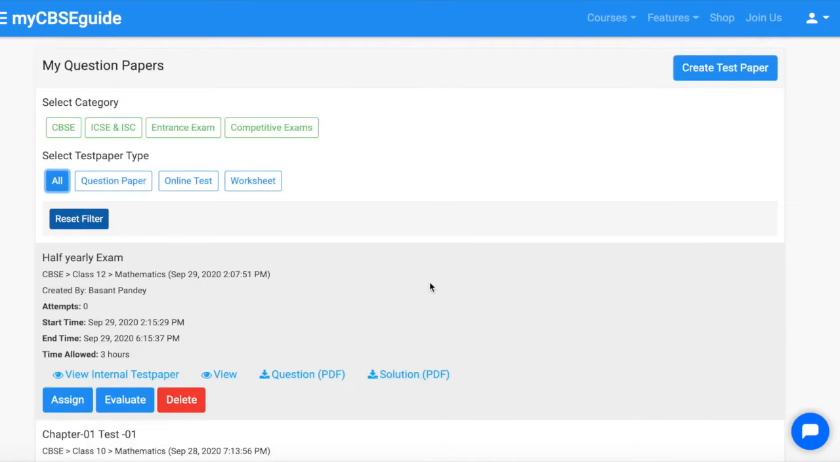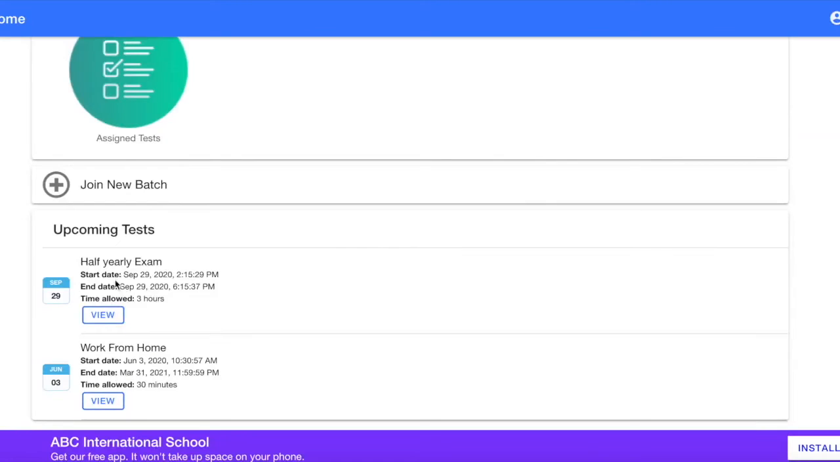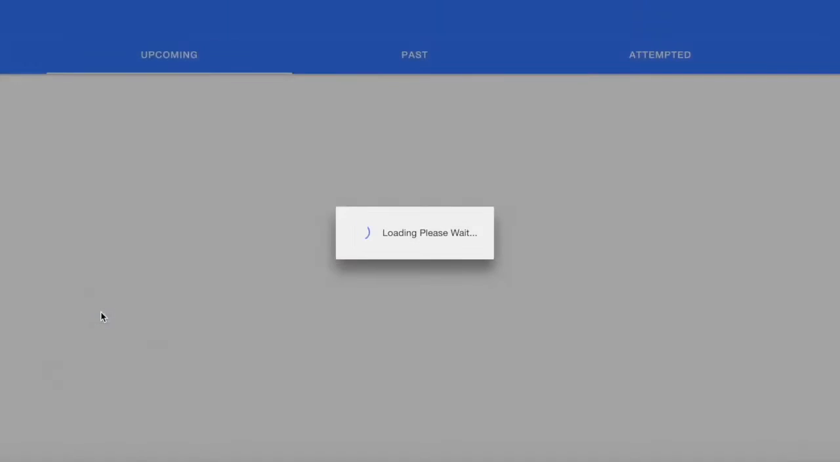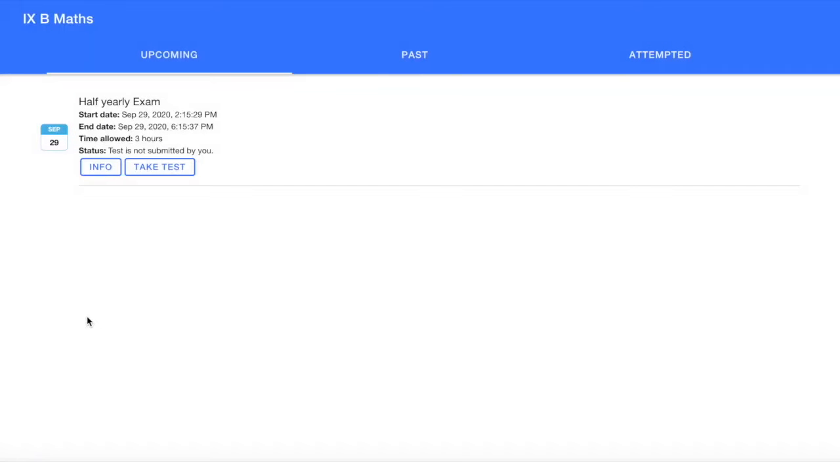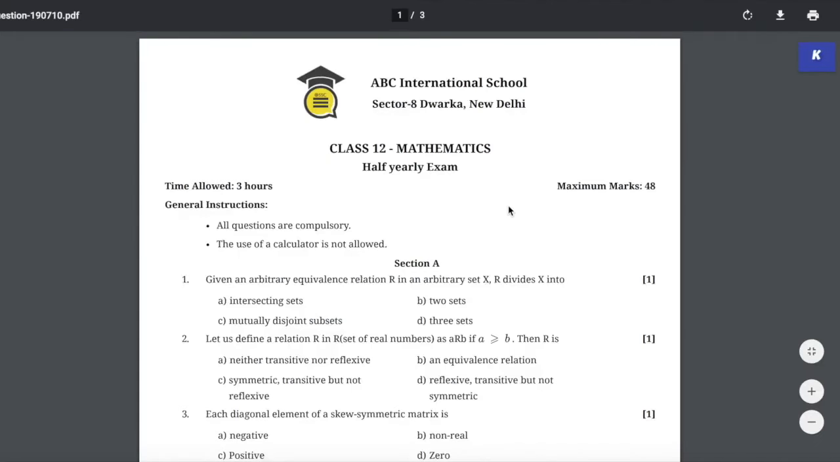So let's see how your student will download the question paper and they will upload the answer sheet. The student will open the link and then they will click login. So this is the test that we have recently assigned. The student will click on this test, and on next screen they will find two buttons, Info and Take Test. The student will click Take Test, and on this screen the student will get this download button. They will click download and the question paper will be downloaded.